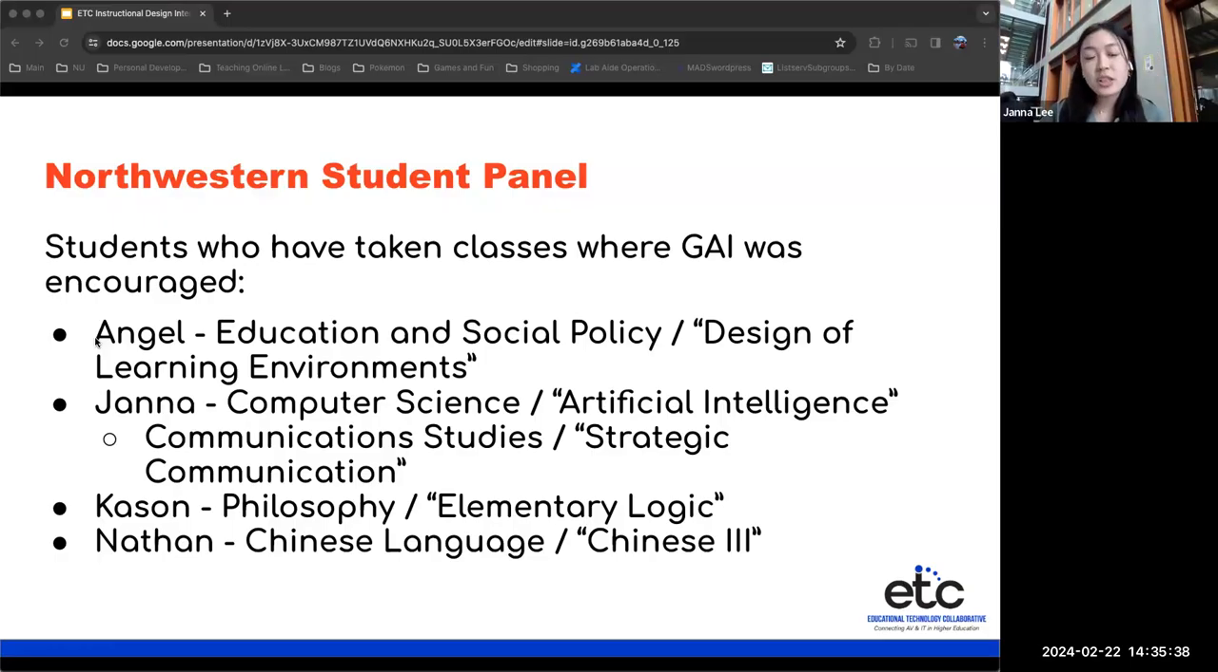And for strategic communication, we had these practicum hands-on assignments where the professor had us use ChatGPT as well as, I think, Microsoft Designer, which is like an image generation artificial intelligence, and we used that to create social media posts and marketing materials.